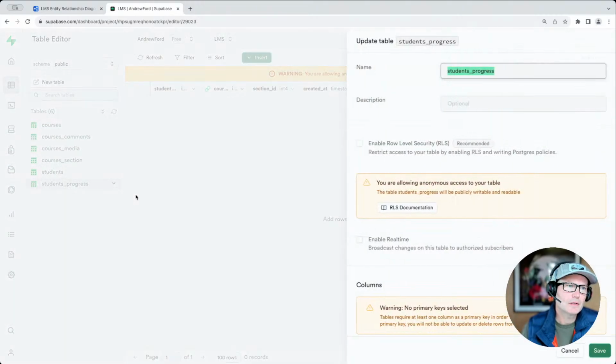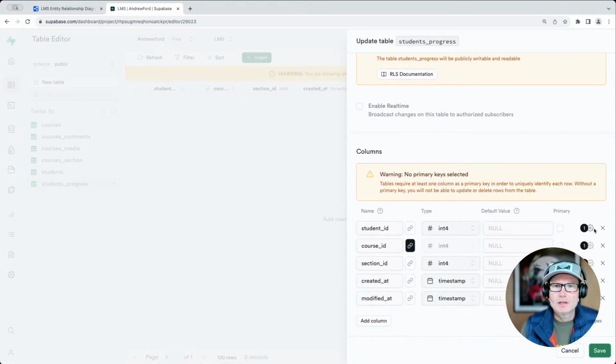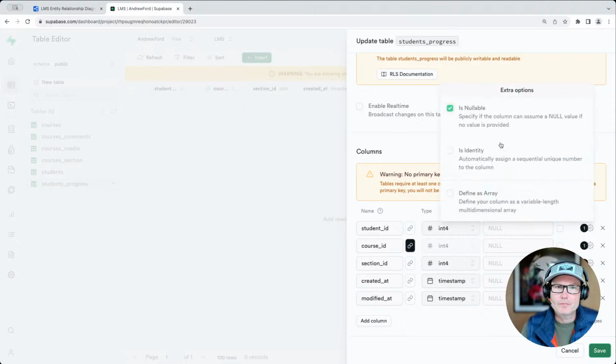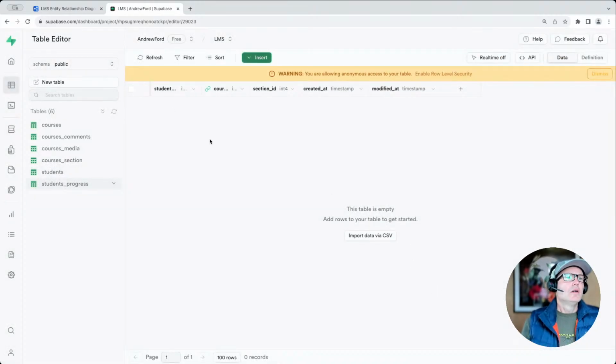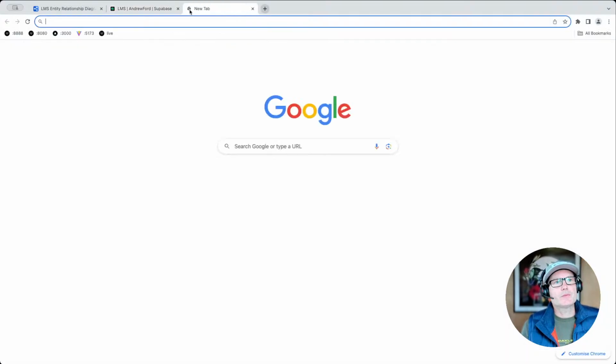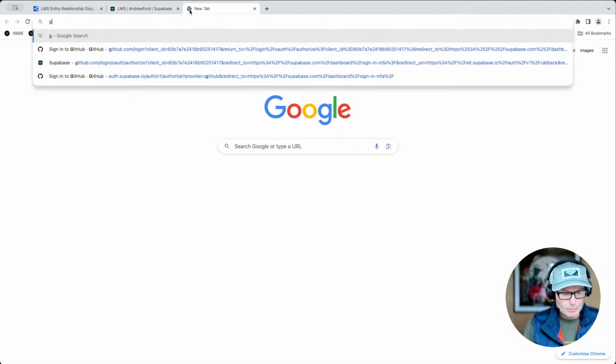And last, let's add that ID. Okay, so this one we don't need to actually have the ID yet because this is just a linking table. I'm going to leave that as is, which is cool. All right, let's pull up GitHub.